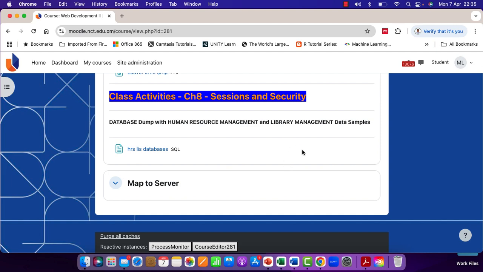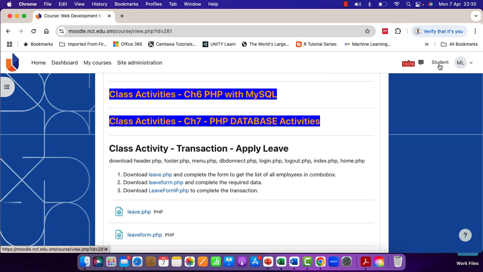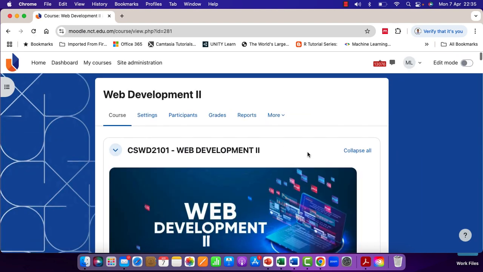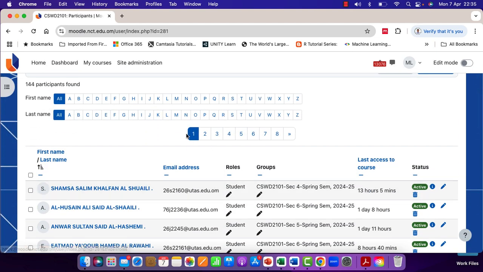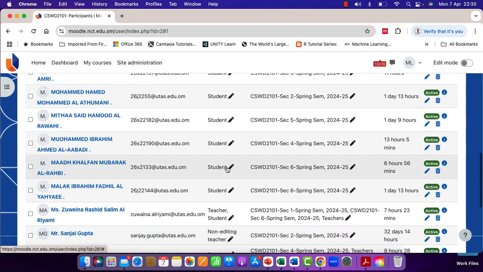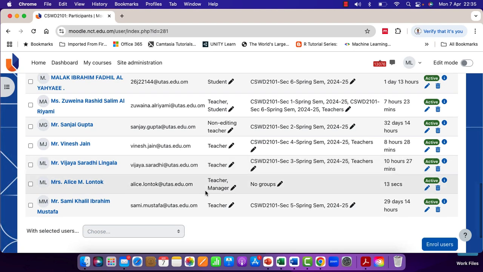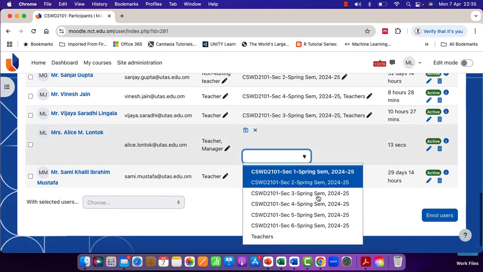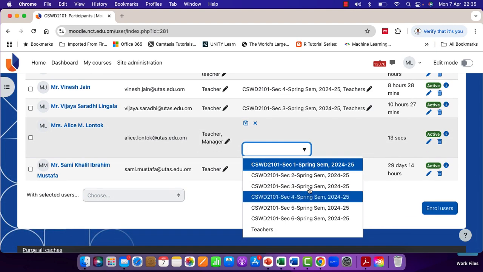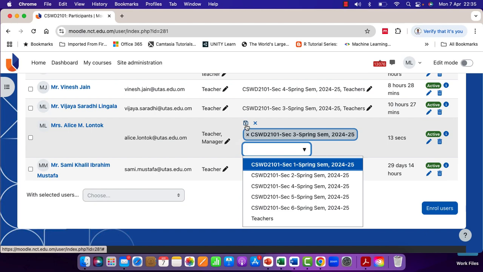Okay, so I will go back and switch my role to teacher. Now I return to my normal role as a teacher, and from the participants, I will try to find my name. Right now I am enrolled as a teacher and I have no group. That means I do not belong to any section. So in this case, I will try to add myself as a teacher that belongs to section 3. And I will save.